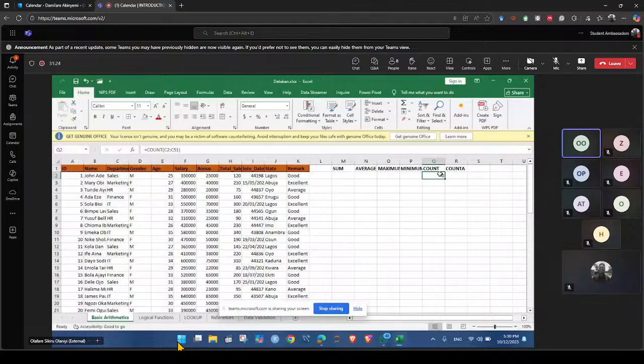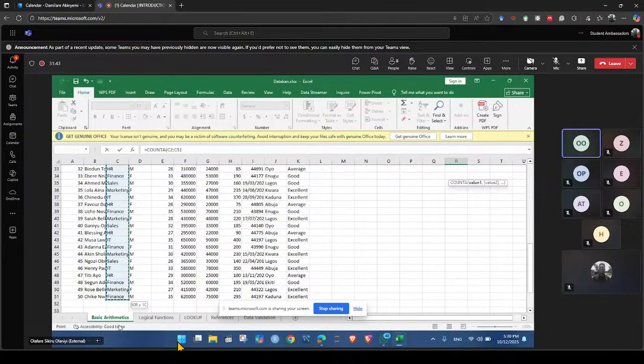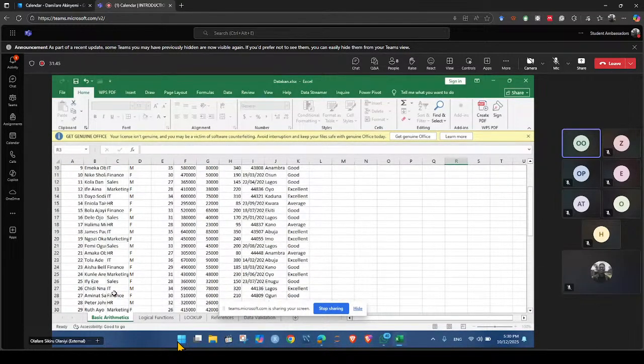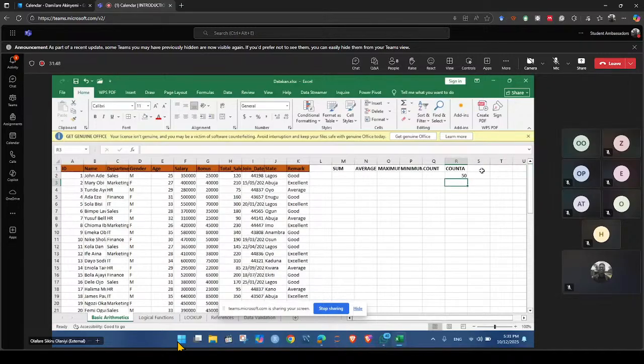So if you want to count text, what will we use? We use COUNTA. Now let's try COUNTA and see if we are going to have our answer there. So equal to COUNTA, then open the bracket. Now let's highlight the department again, and let's see what we are going to have. Then close the bracket and enter. Now you can see we have 50.